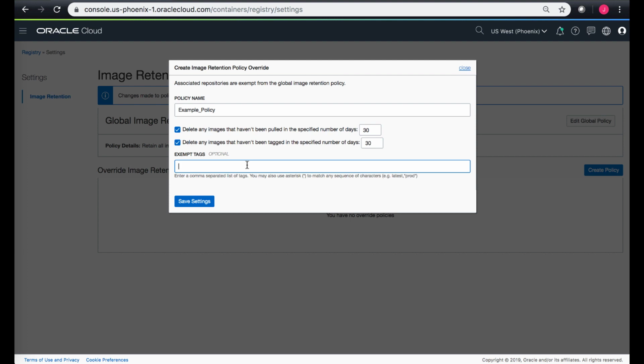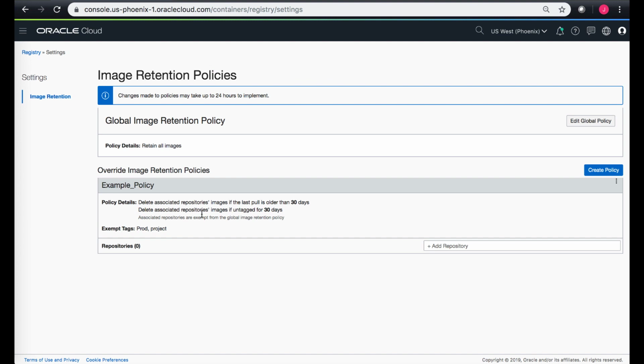You can also exempt any particular tags which are part of your repo. So for instance, you don't want to delete any images which are tagged with prod or any particular project, any specific tag that you have. And you can add a list of tags with a comma separation. Once you save the policy on the console, it tells you what the current policy details are and also the exempt tags that you have.